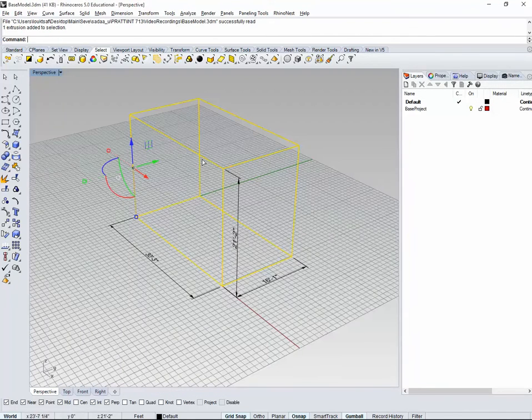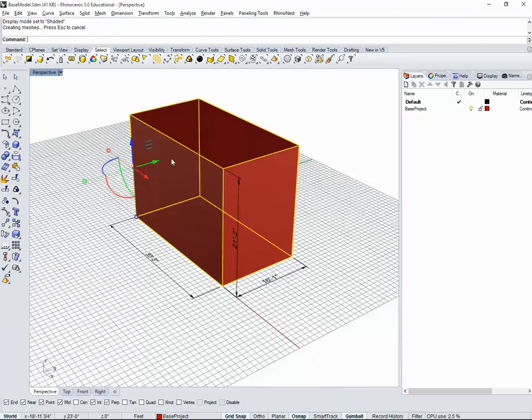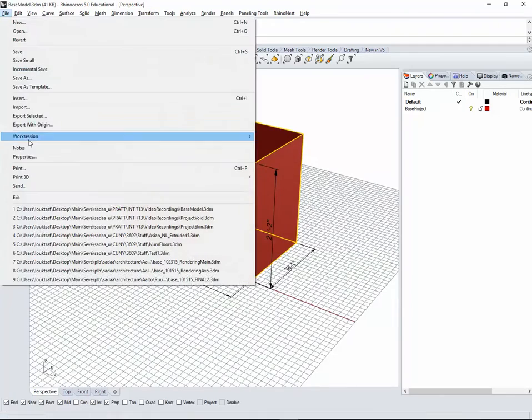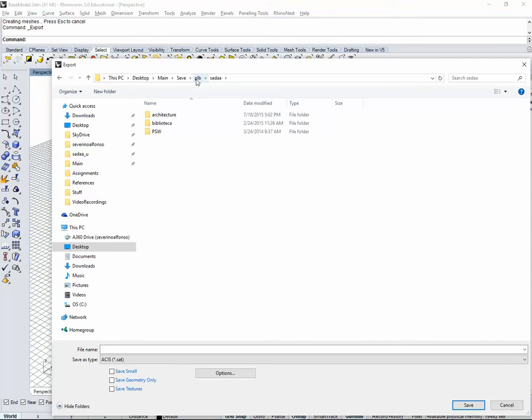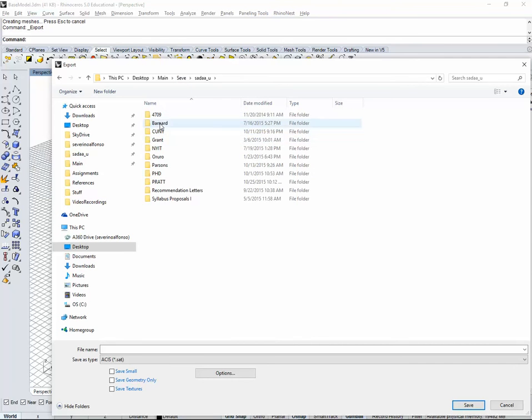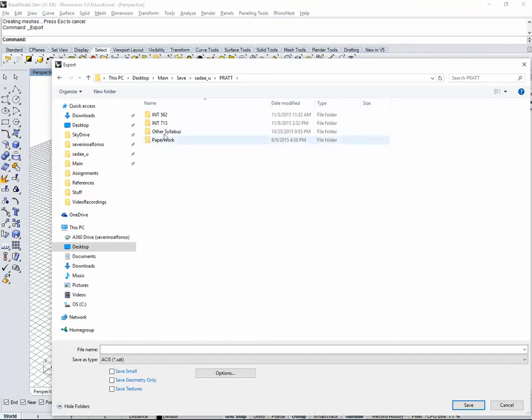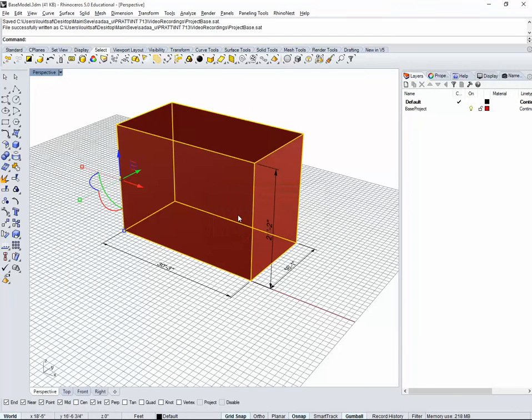So I'm going to select that one. Again, it's that in red, and I'm going to just select it and export it as SAT. Okay, let me go back to my folder at Pratt. There we go. I'm going to save everything here. I'm going to call this project base, and again it's SAT. I'm going to save that, say OK to the default settings.